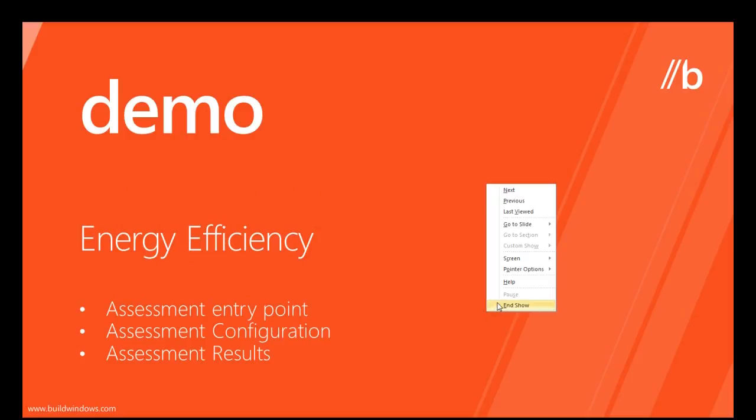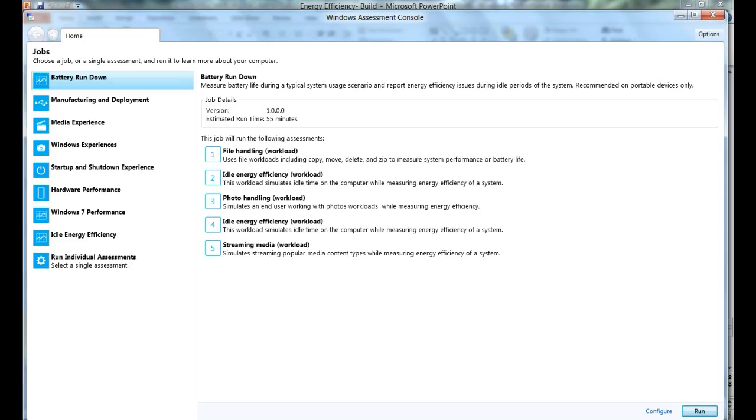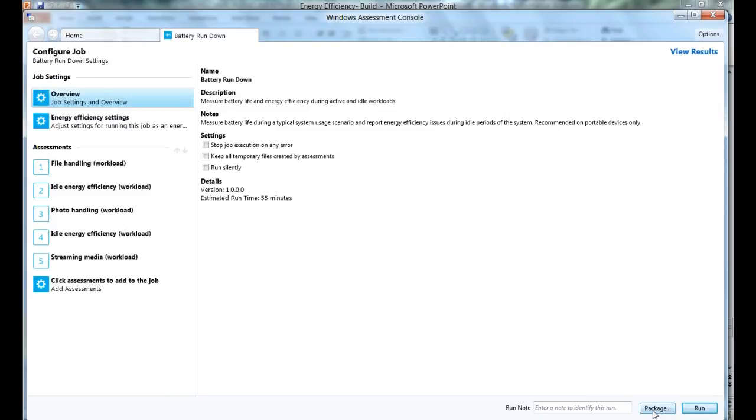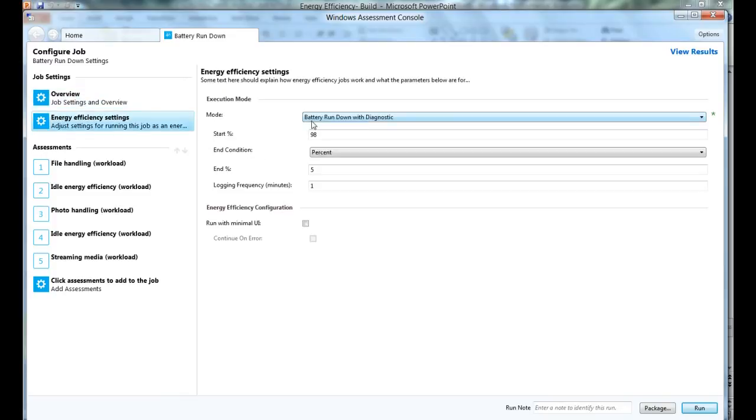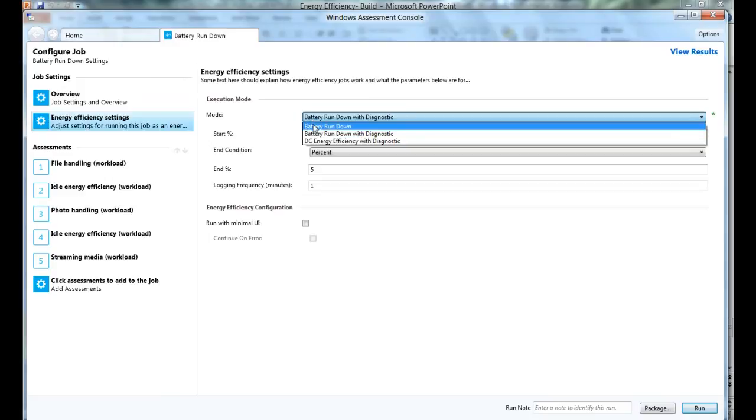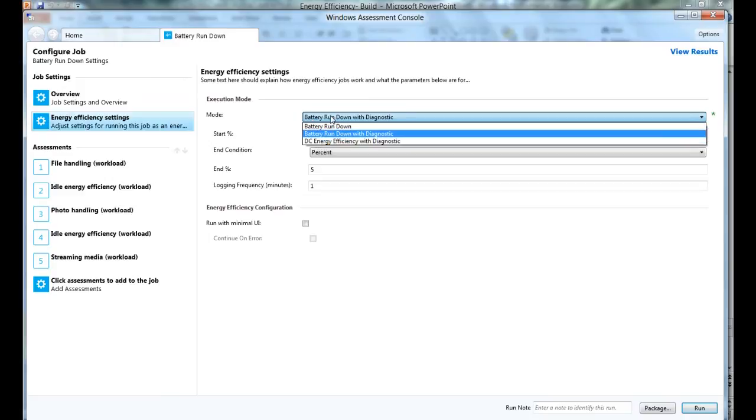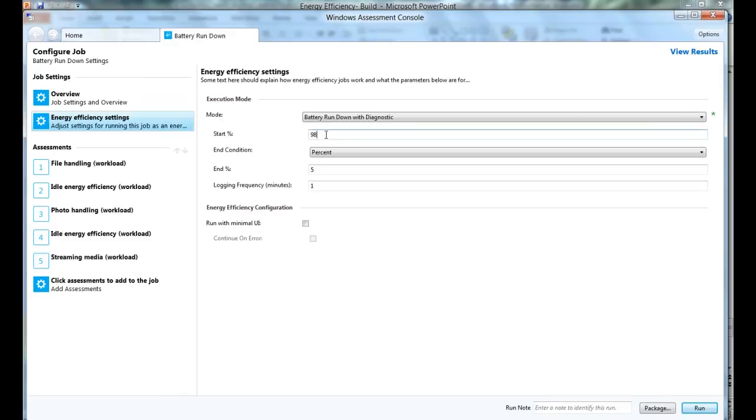So I have Windows Assessment Console open here. The first job you see here is the battery rundown job. You can click on run and it will start the job in the default configuration. Or if you want to configure the parameters, you can go to the configure option and it lets you configure different options. First, you can select the mode, whether you want to run battery rundown, rundown with diagnostic, or just the diagnostic. You can define your start conditions and end conditions. You can add and remove various workloads that you want to run in this assessment.